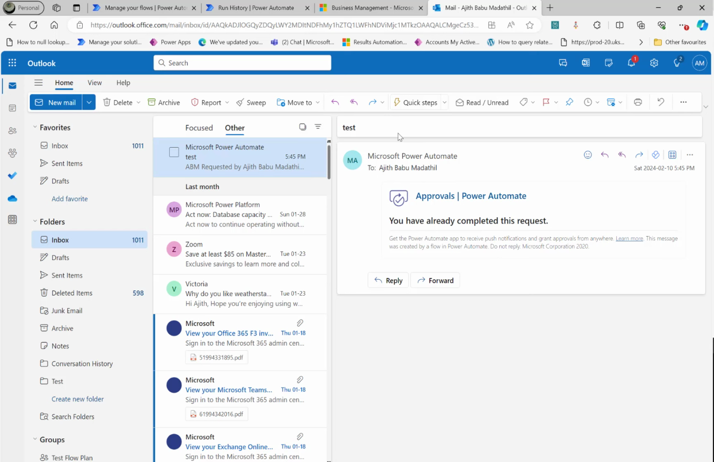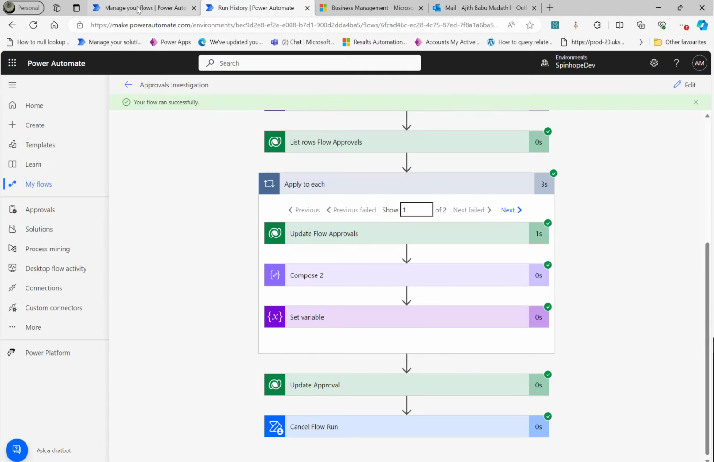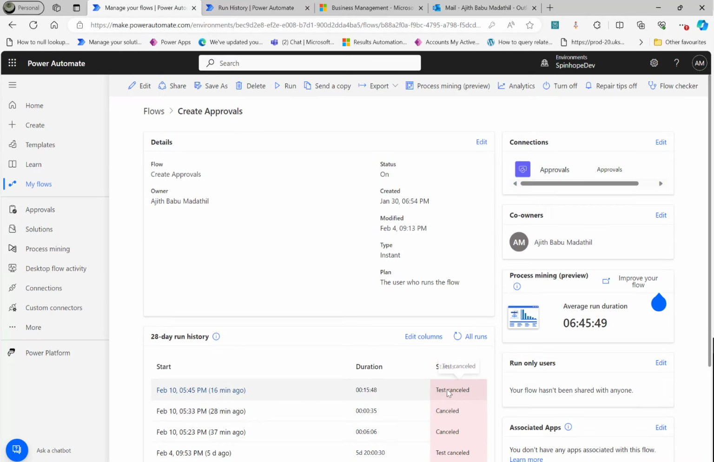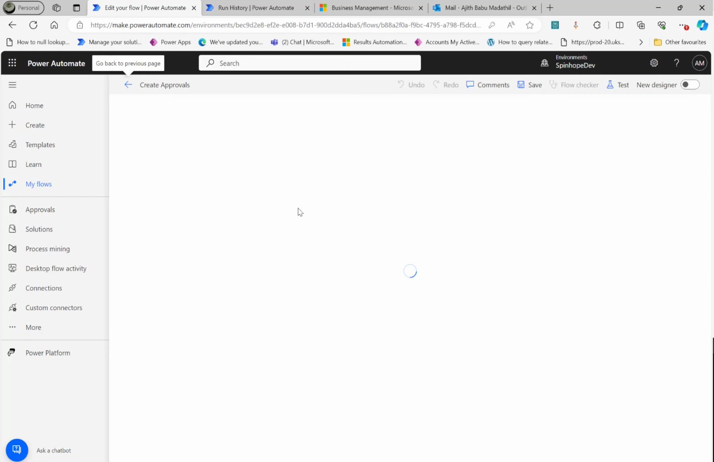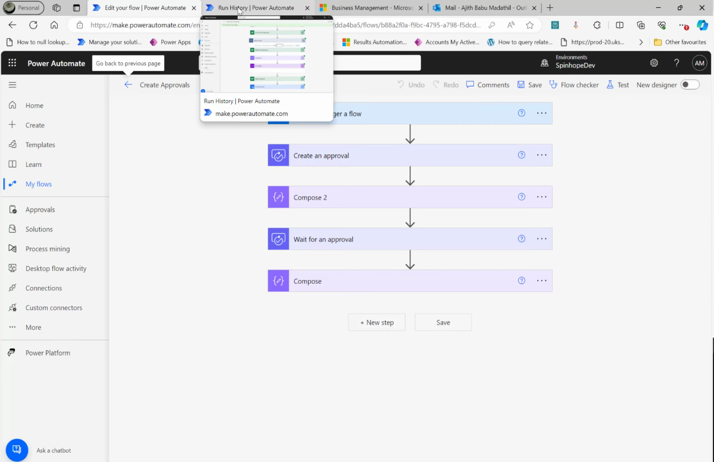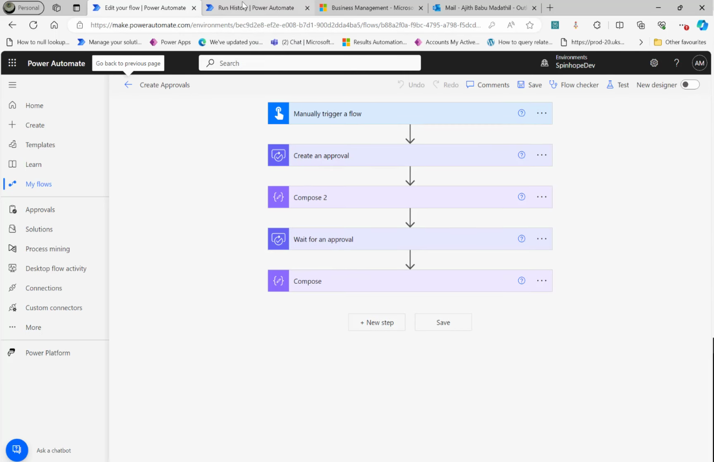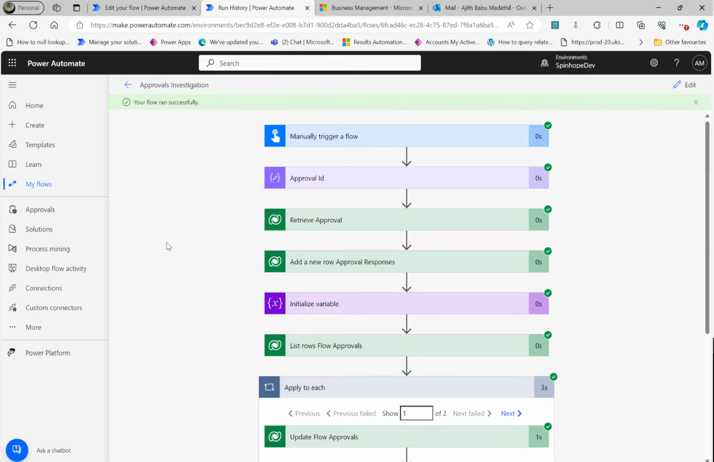So that's good news. When the users come back and check the email and see there is something to approve, it already says you completed this request, because he went through the custom application and approved it. And again, the good news here is that the flow we originally created for sending the approvals is being cancelled. And this flow is the one which I just mentioned.